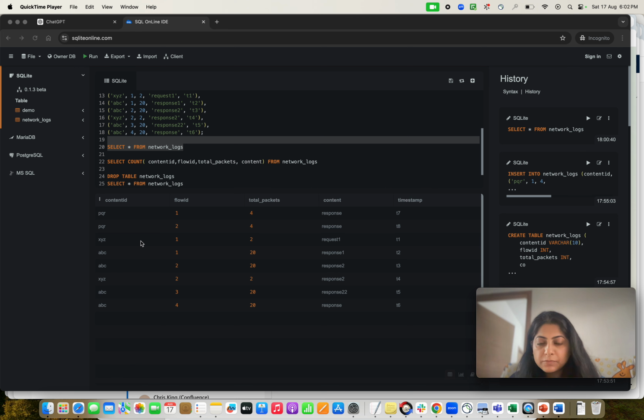Now don't jump and start writing the query immediately. No, we don't need to do that. The target is that the max flow ID coming in the flow ID column should be equal to the total number of packets received against it, right? Like in this PQR, the maximum of flow ID is 2 only, but the total packets were 4. So are they equal? No, they are not. So we need to move in this direction.